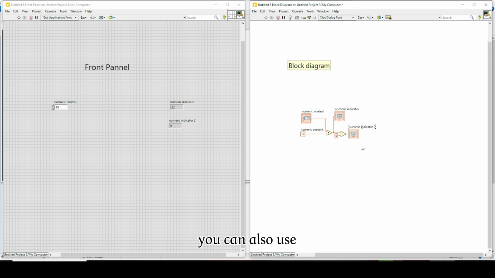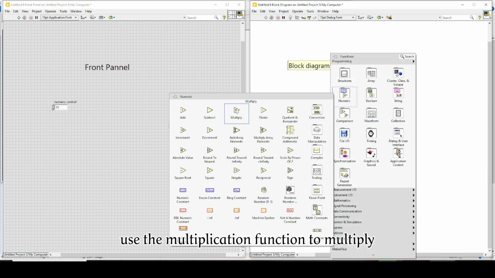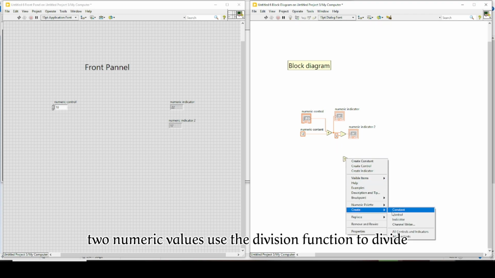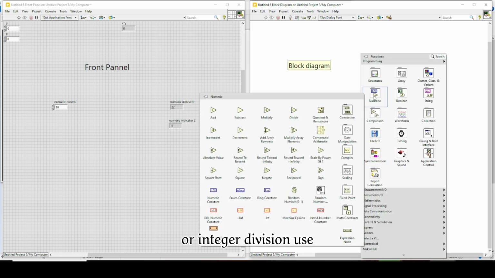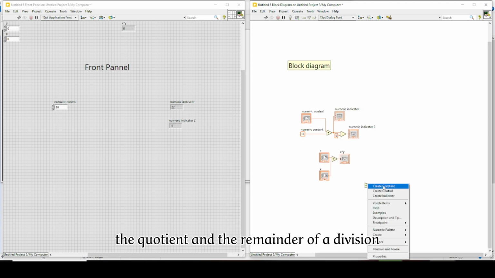You can also use other functions from the Numeric Palette. Use the multiplication function to multiply 2 numeric values. Use the division function to divide one numeric value by another. Additionally, if you need to perform modular arithmetic or integer division, use the quotient and remainder function to get both the quotient and the remainder of a division.